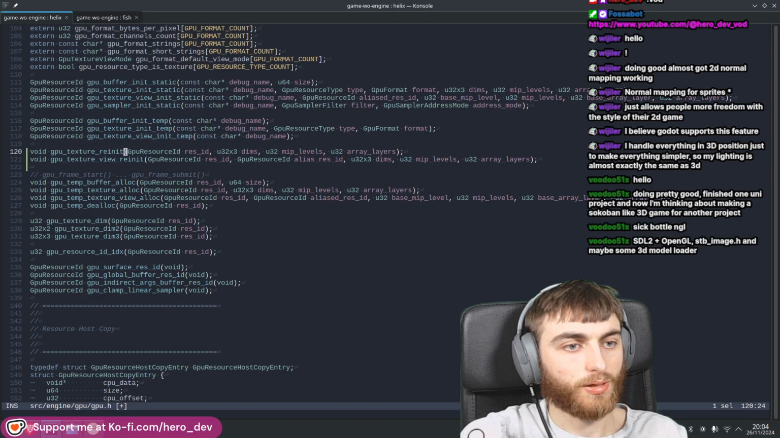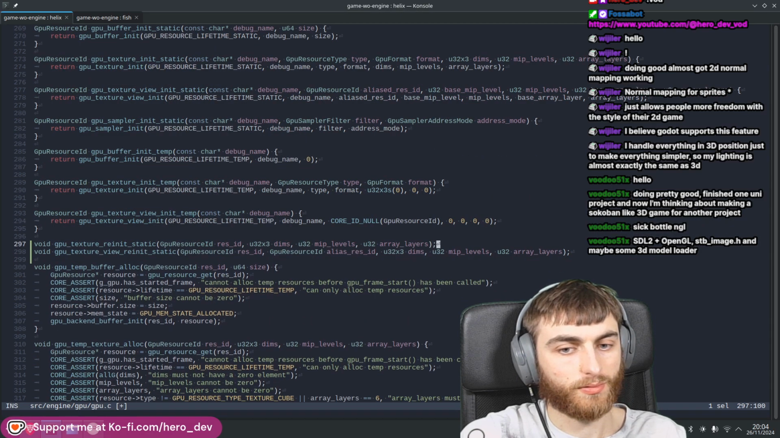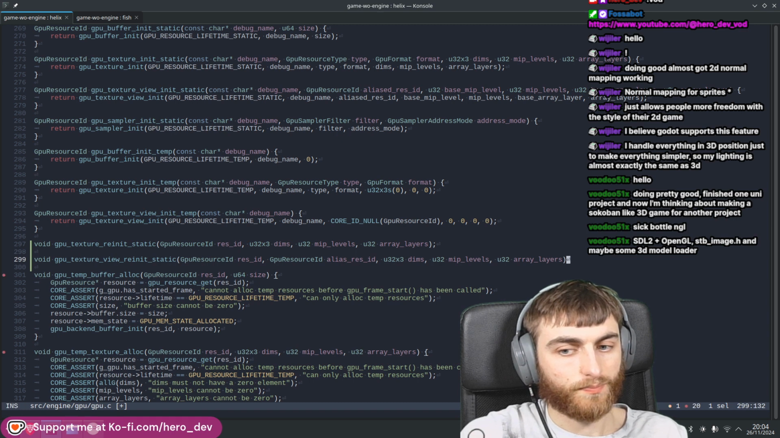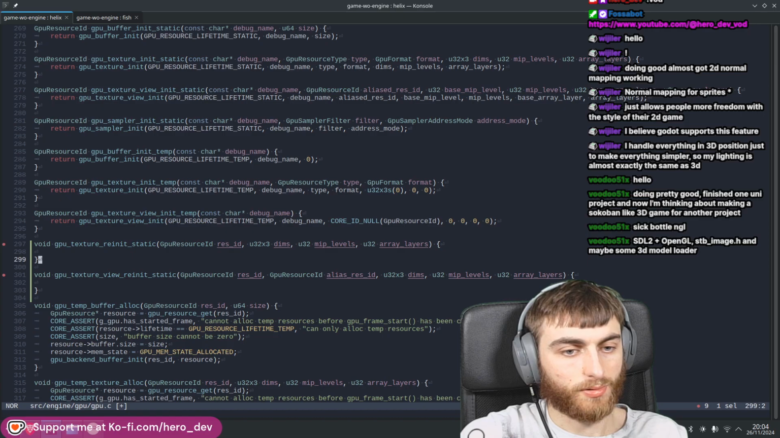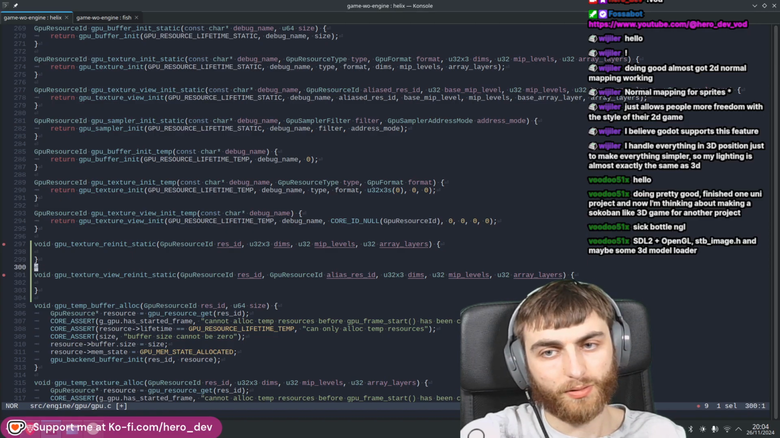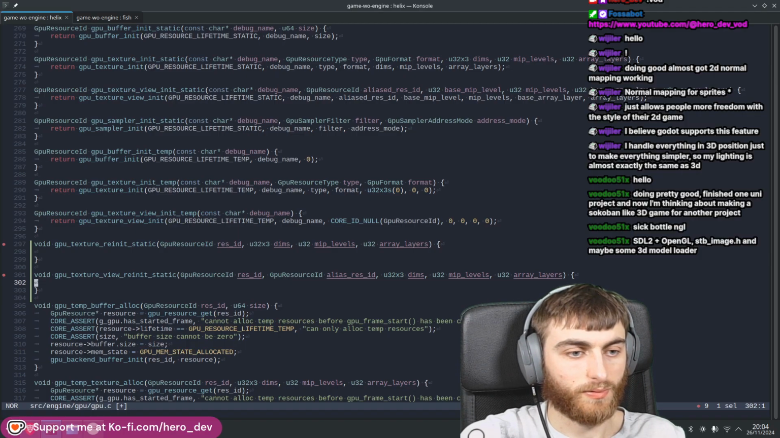So we'll call it re-init static. Right, drop that in there like that. Alright, it's going to be good. So we can probably start with the texture view because it's going to be the easiest, I think.